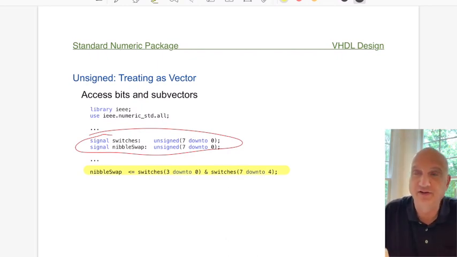I find that I use unsigned and signed 1% or less of the time in my designs. It's almost never used except on certain occasions where it's beneficial. Most of the time, integer and standard logic vector will work out fantastic, and you don't really need any of that other stuff. So I encourage you to not use the numeric standard types unsigned and signed unless it really benefits your design for some reason.